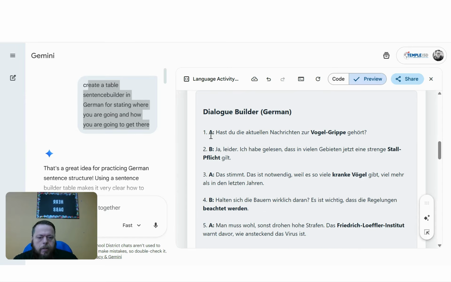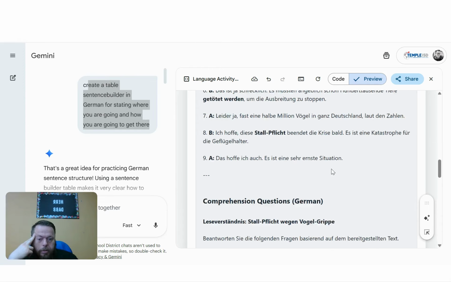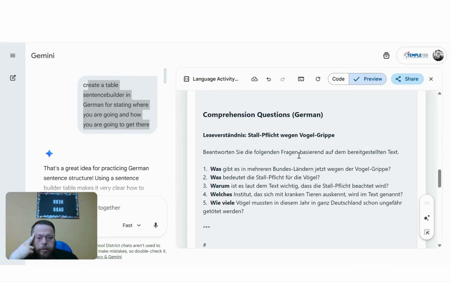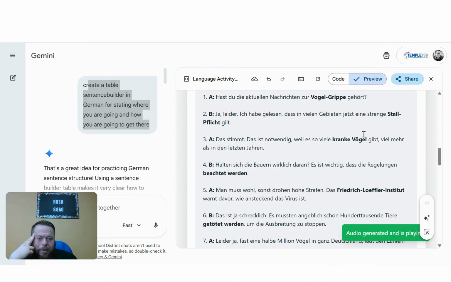First thing is, here's our dialogue builder. And this dialogue builder is based off of the article that I put in here. The other things as well is that we do have some comprehension questions. Okay, so there we go.